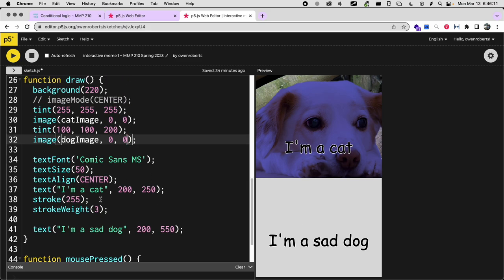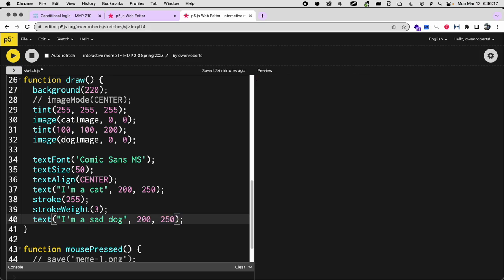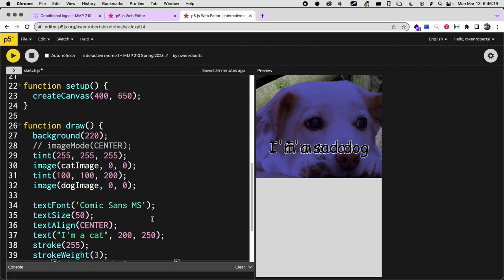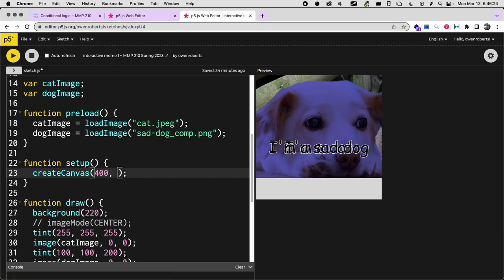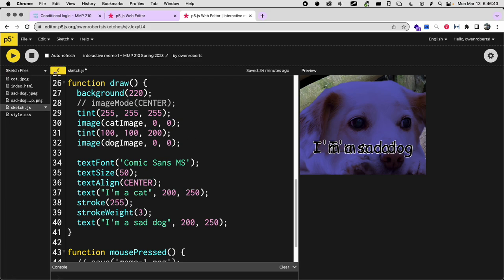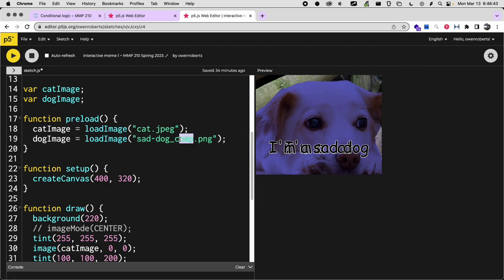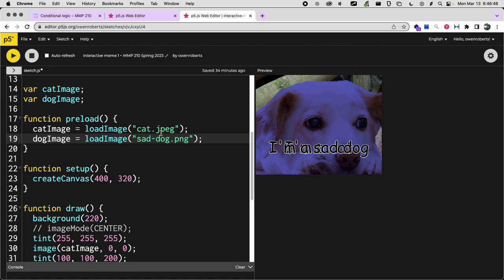And for the text, I have these two different texts, but I'm going to put them in the same place. Okay, and let's make my canvas small again. Okay, it's even smaller. That's very small. Okay, so right now I have two images and I have two texts, and I just want to crop them. And I'm going to load my other dog image that doesn't have the cutout because that's going to look kind of weird.